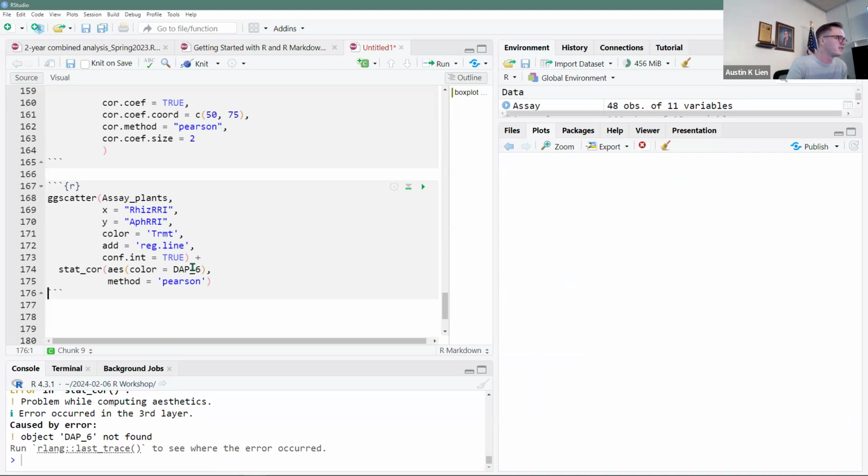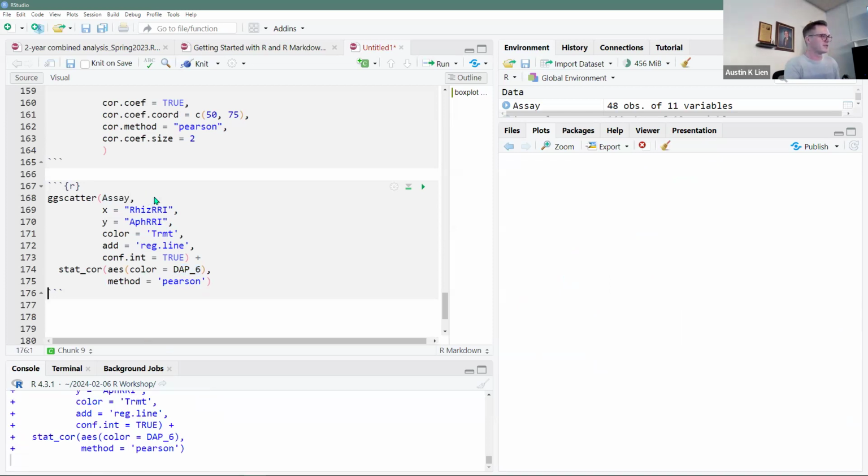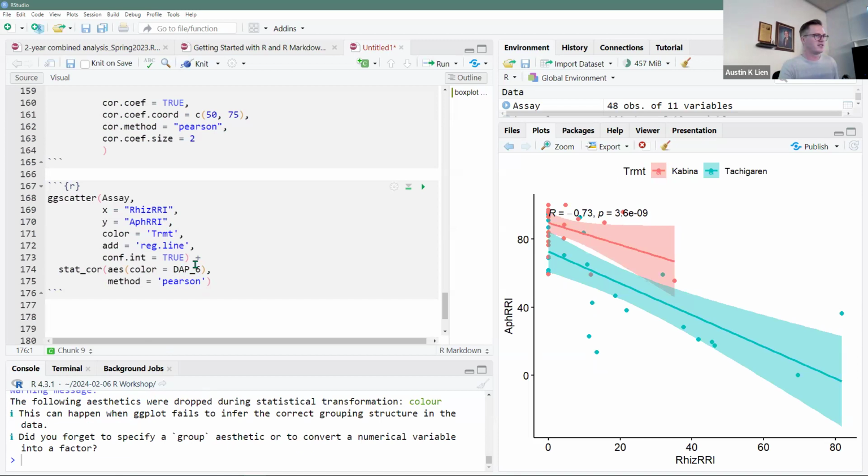Not found. Assay plants. Yeah. Well, now that you said, I'm just curious. Yeah, I'm just messing with it. It doesn't know what to do with that.